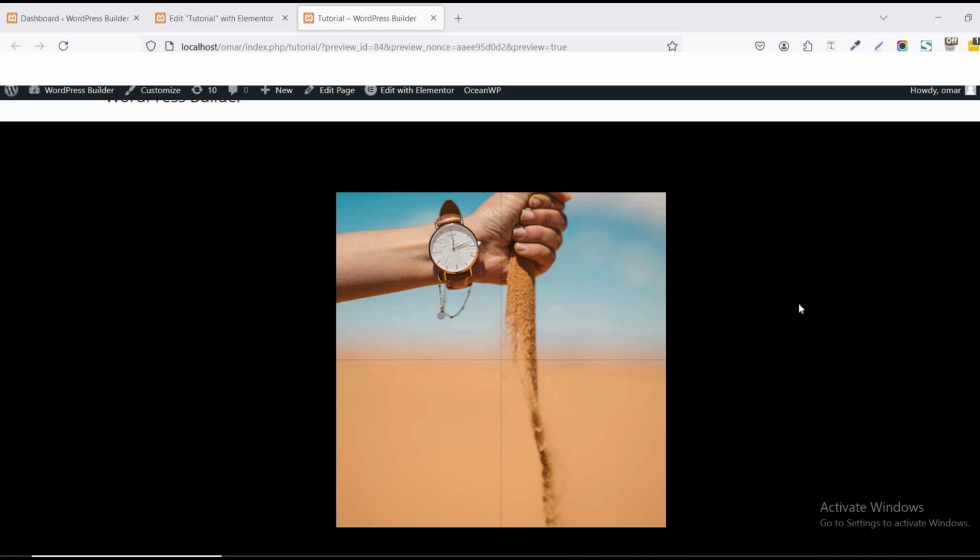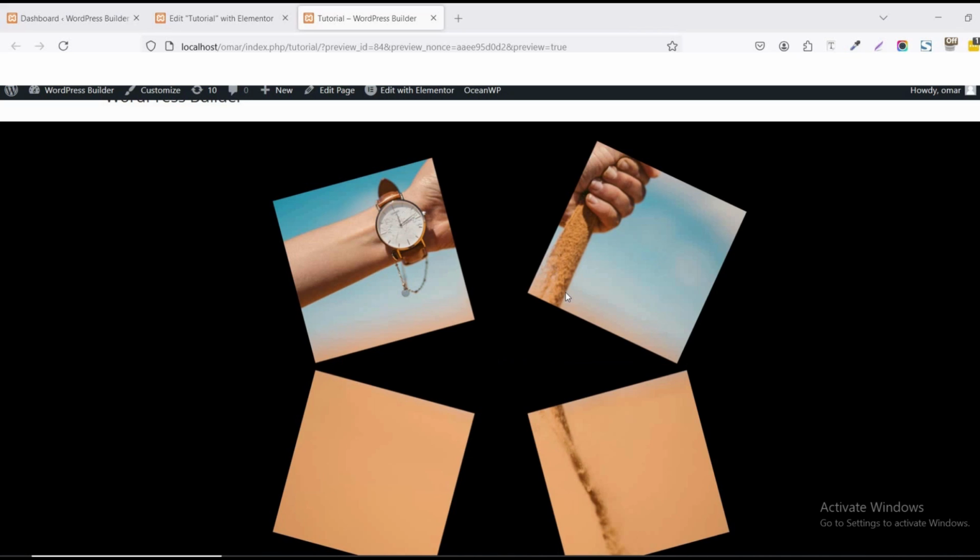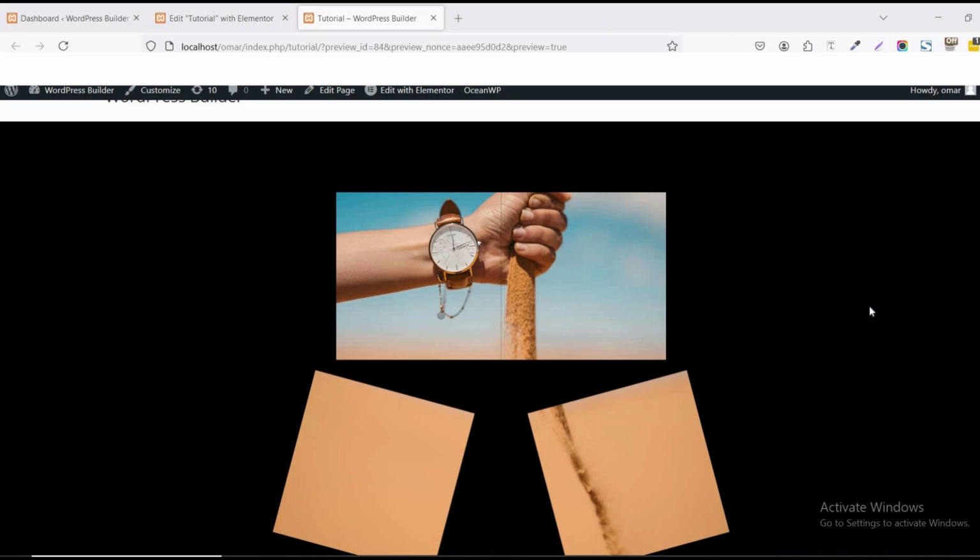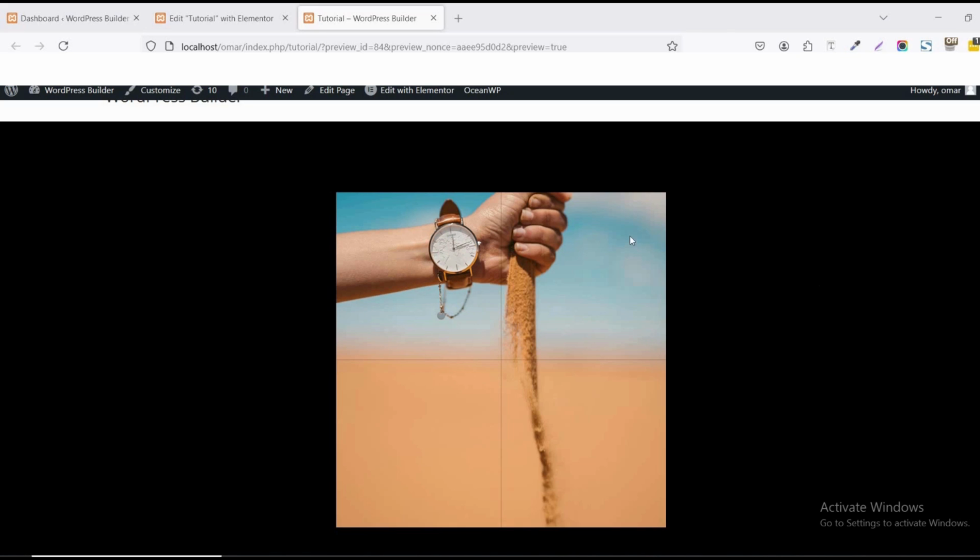In this quick tutorial, I will show you how you can create this type of beautiful effect. When you hover, images are flying away. So let's start the video.